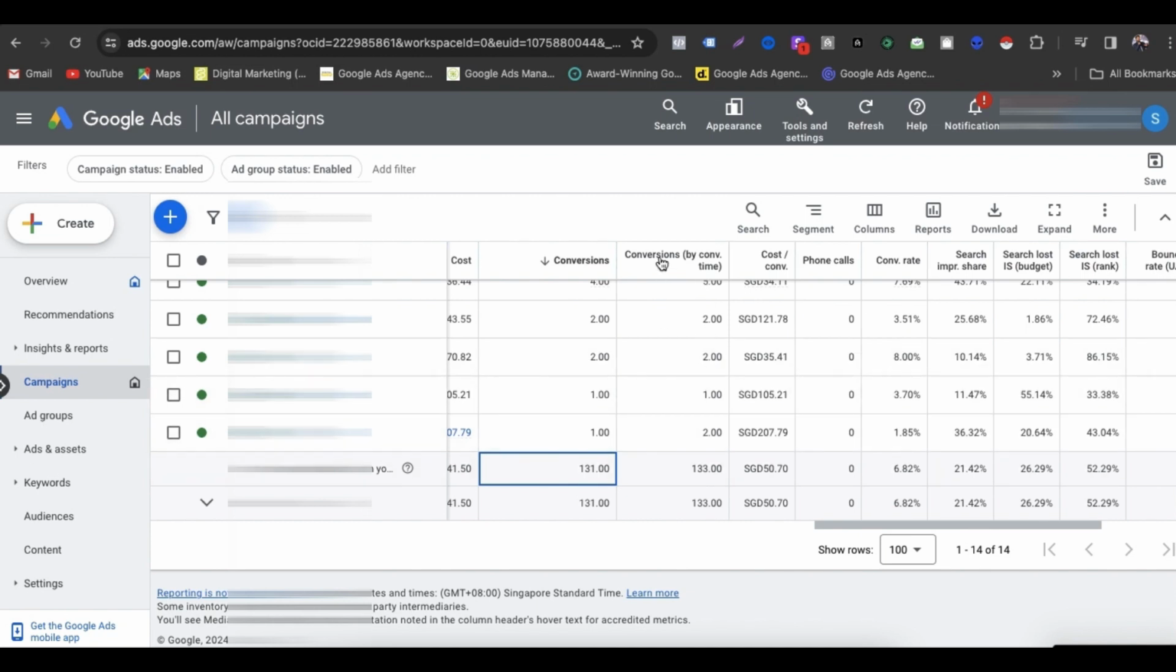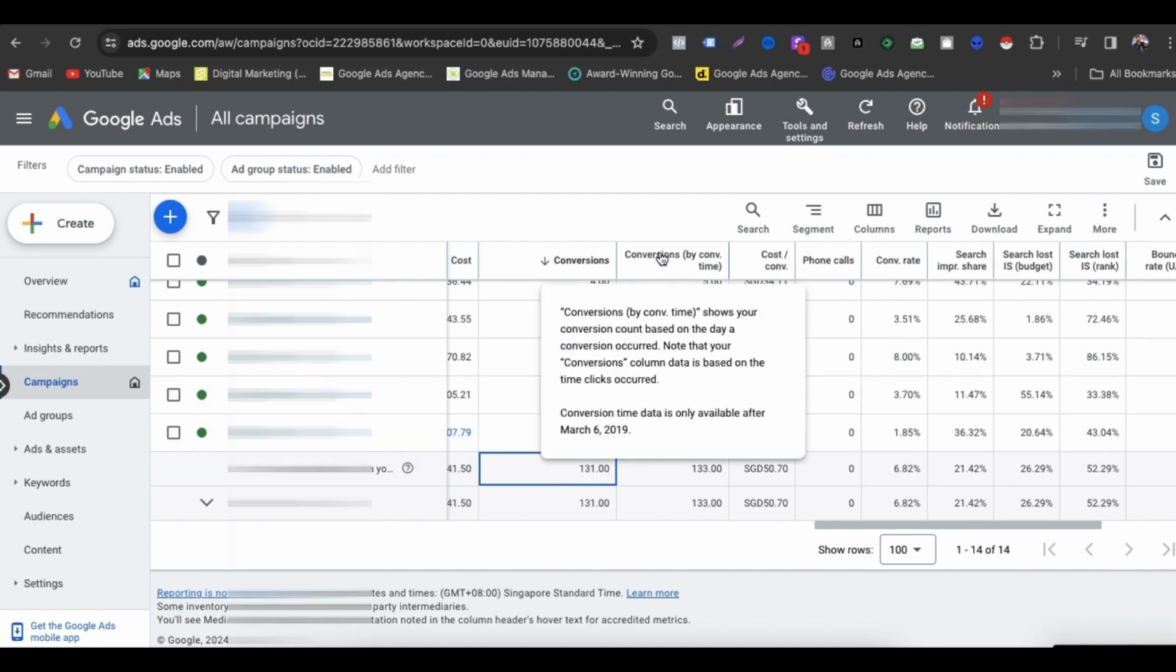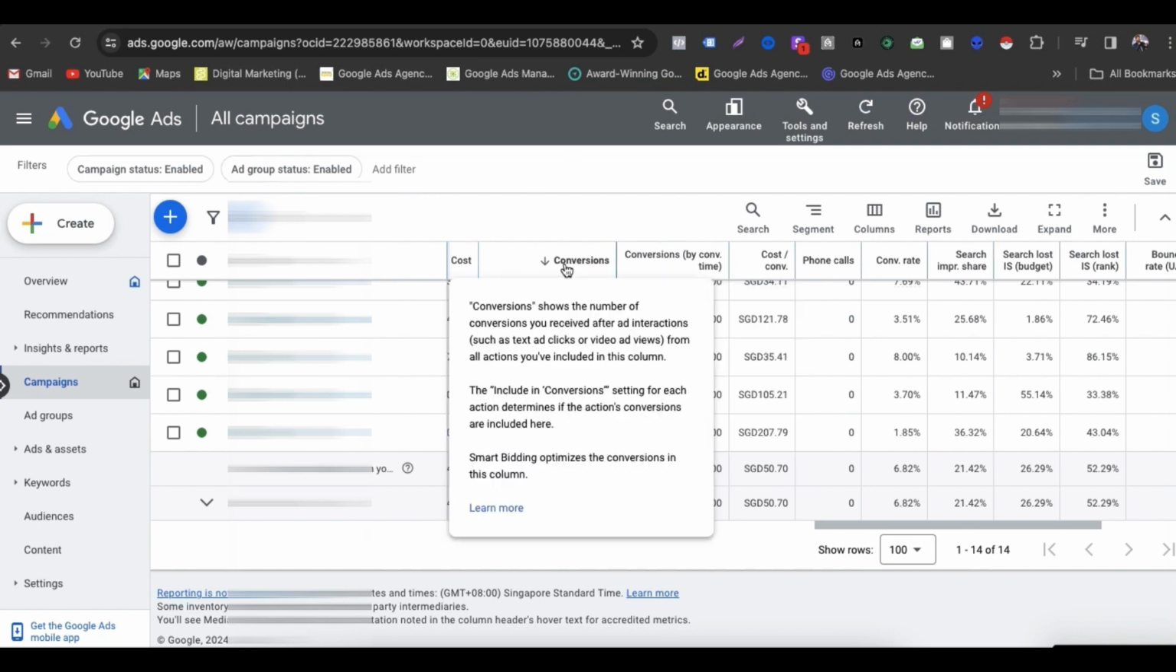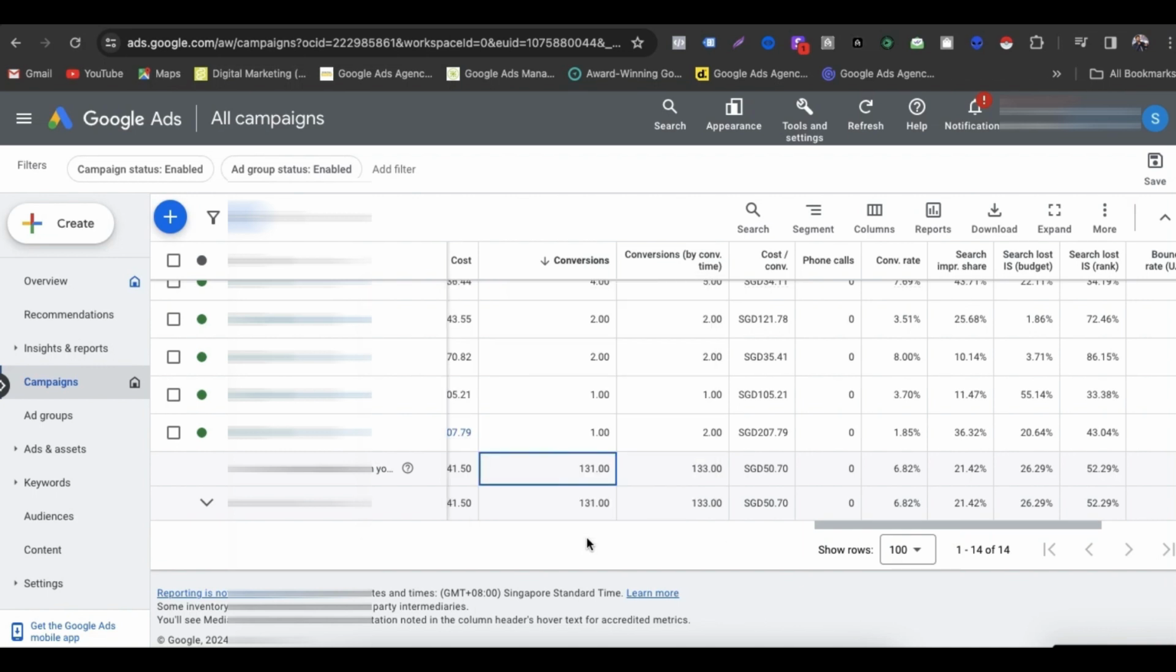Basically, the conversion by time column shows us those conversions happening in the selected date range. But the conversion column shows us the conversions on the basis of click time. Maybe the click happened beyond the last 7 days date range. It might be confusing for you.